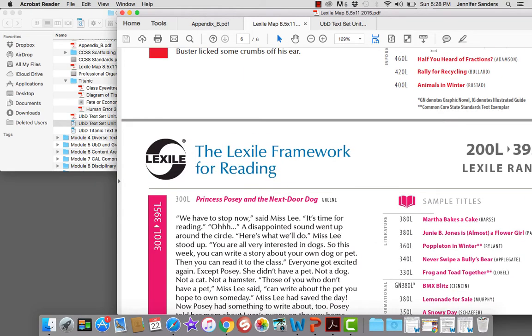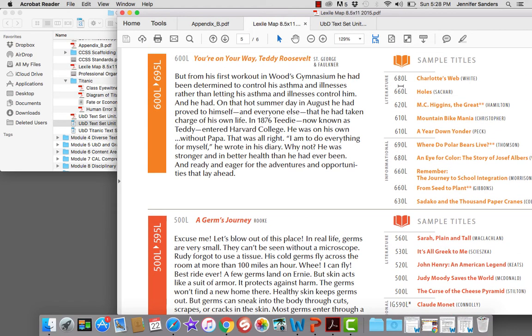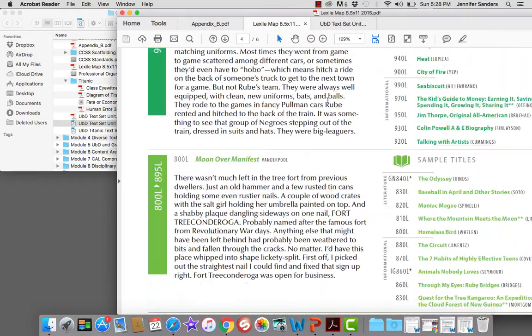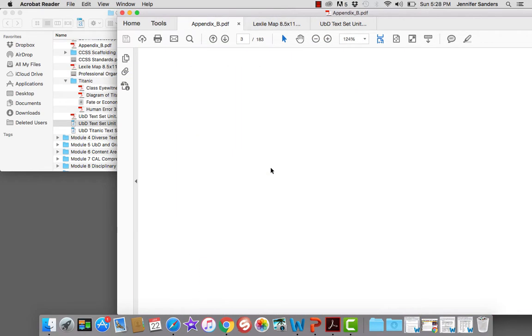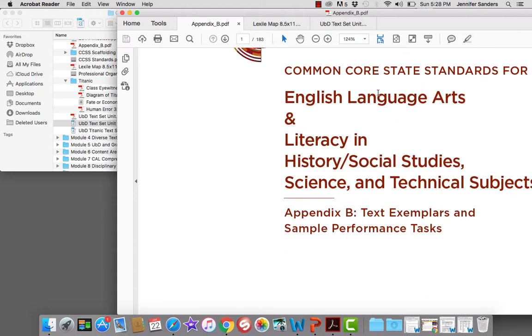It gives you a set of example text. Do note, you want to stick with informational text. So you see a lot of fictional text here, so you want to be very careful about not grabbing a fictional text. Okay. I first started with Appendix B, which includes a list of text exemplars and sample performance tasks. And I like it because they're very specific to the content areas. So let me show you what I've done.